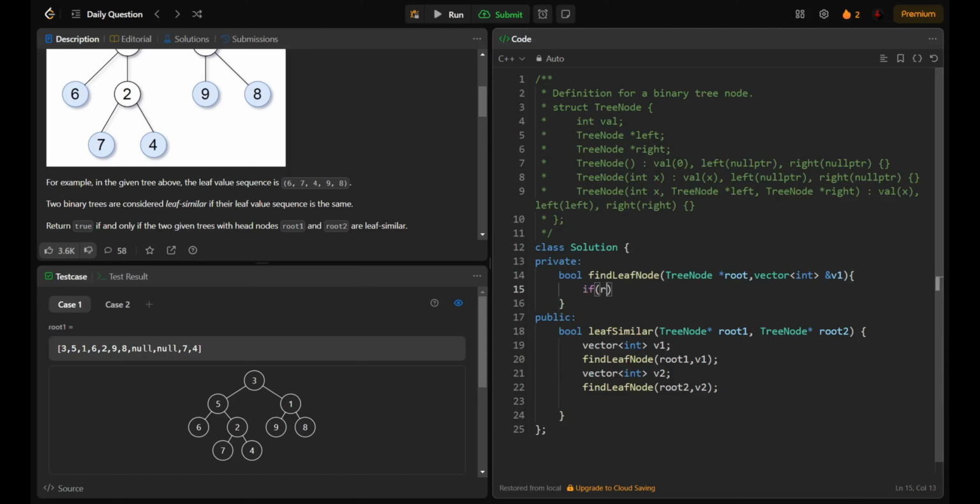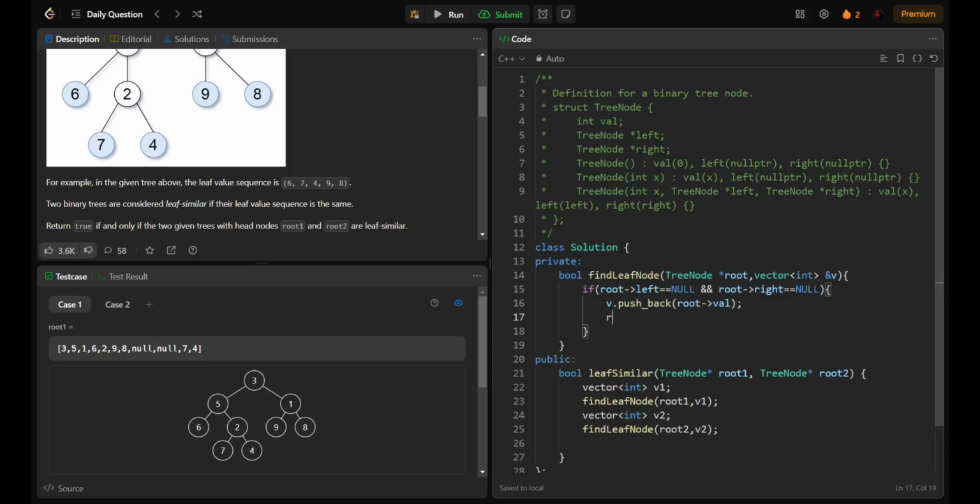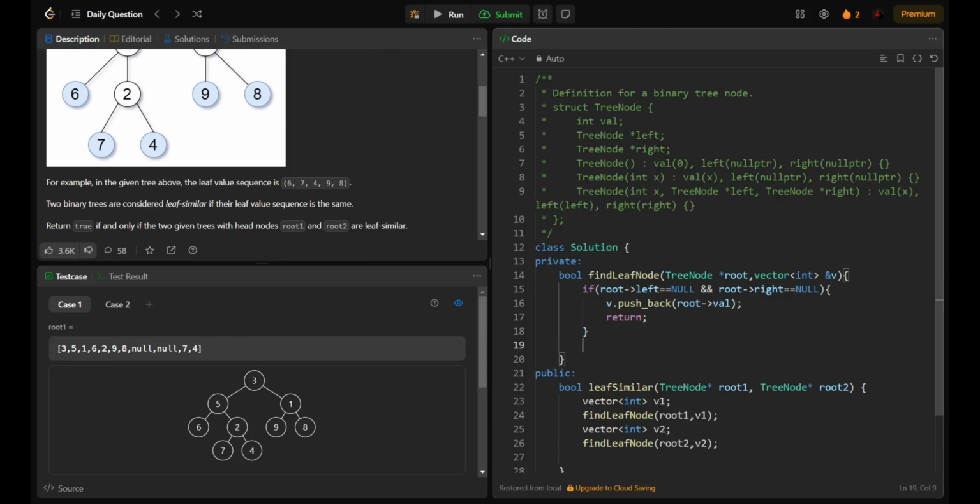So what was the case, like if root of left equals to null and root of right equals to null, which means it is a leaf node. So in that case we have to push back this value into the vector, and then we have to simply return. If this is not the case, let me take one more case.